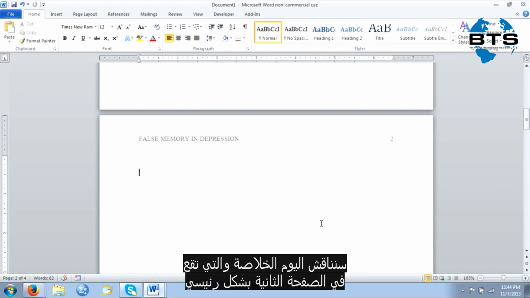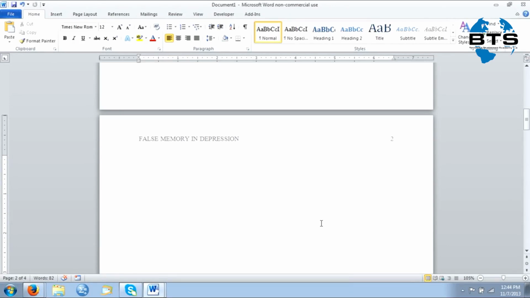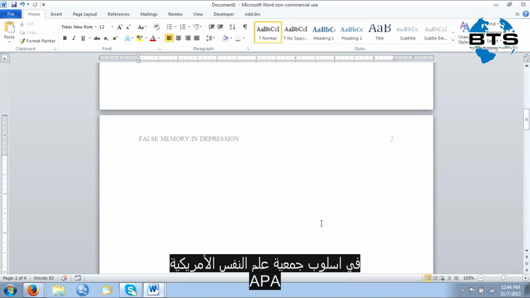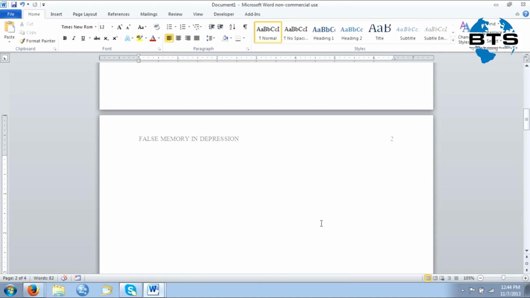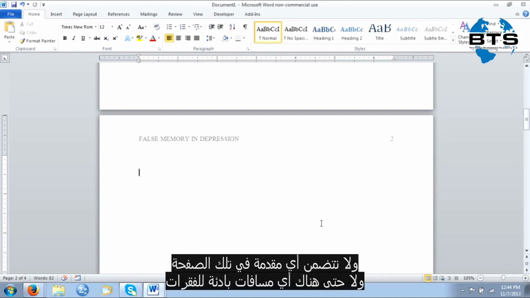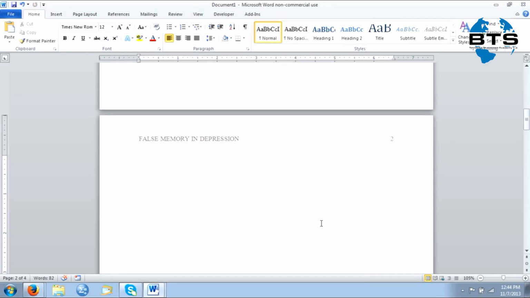Today we're going to discuss the abstract, which is basically page number 2 in your APA style manuscript. It's found on the page by itself. It does not include an introduction on that page, and the paragraph is also never indented. So the first line in the abstract, you don't tab over or indent that line.